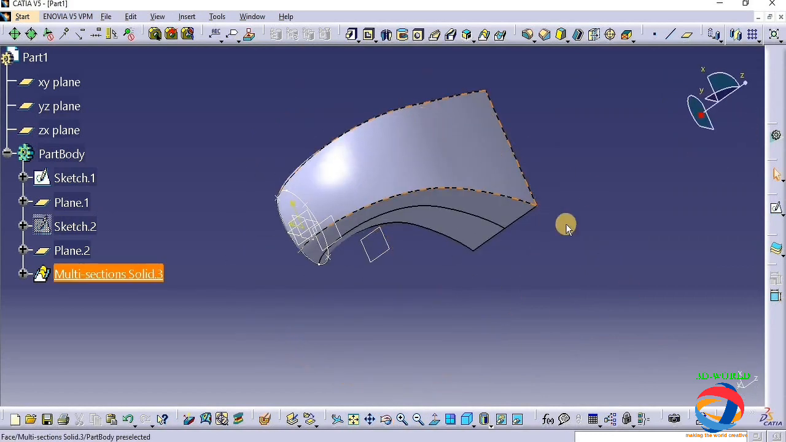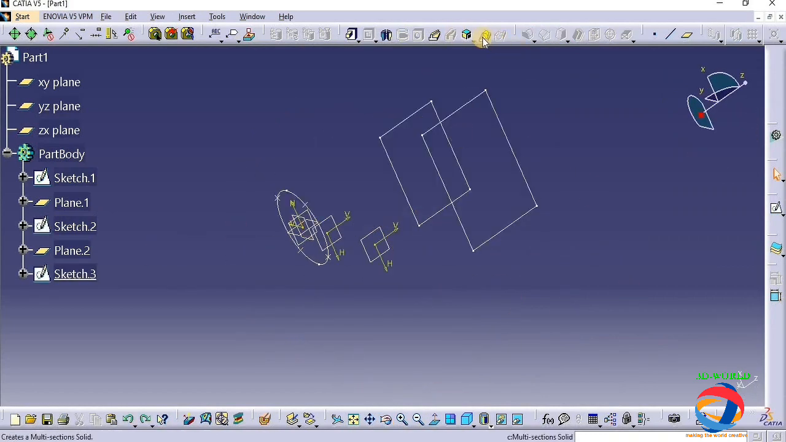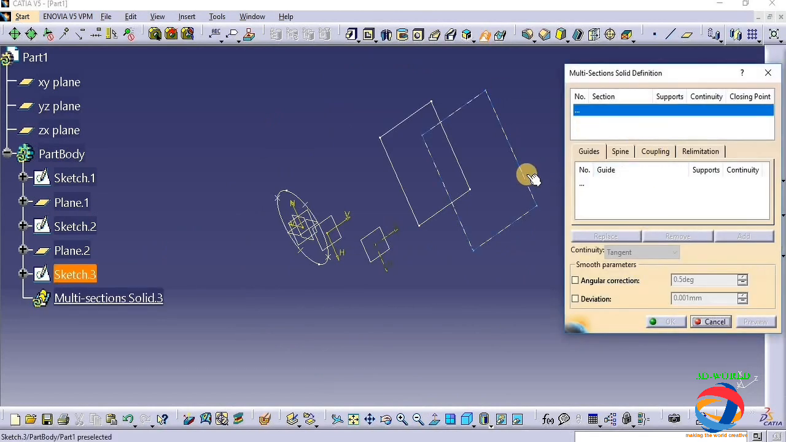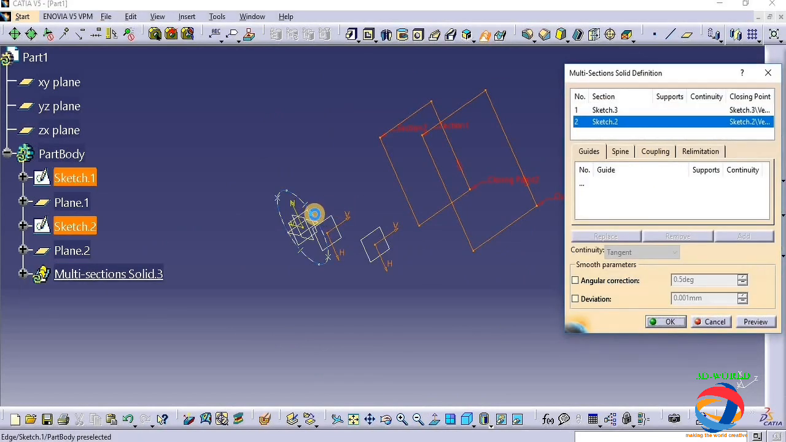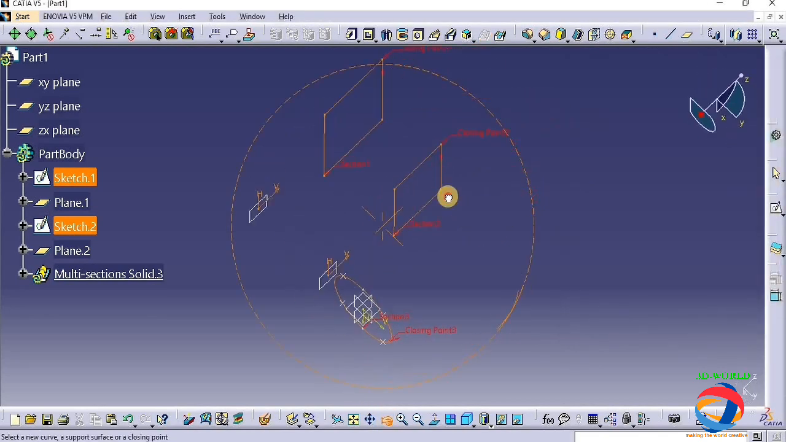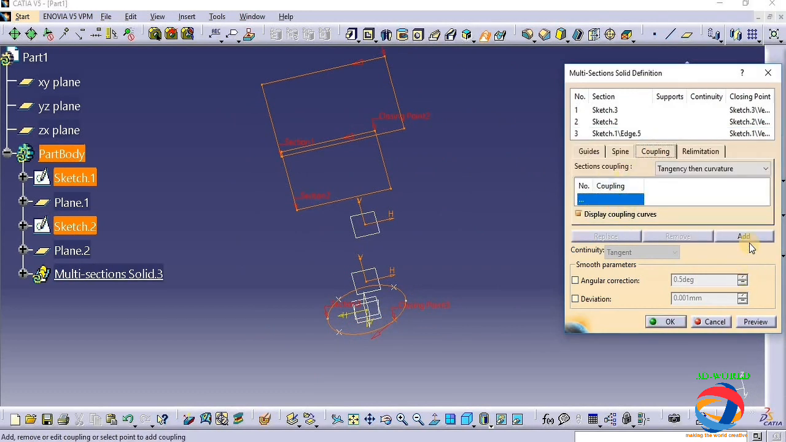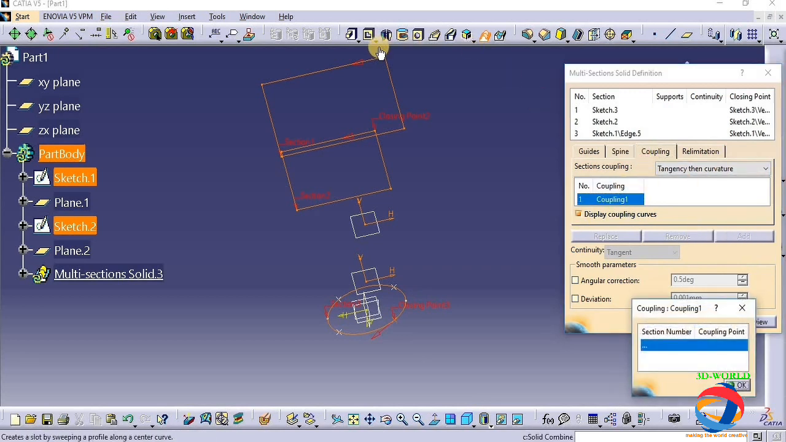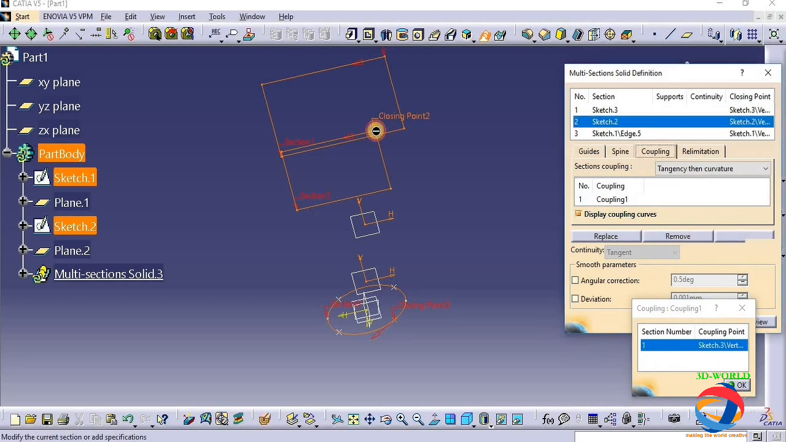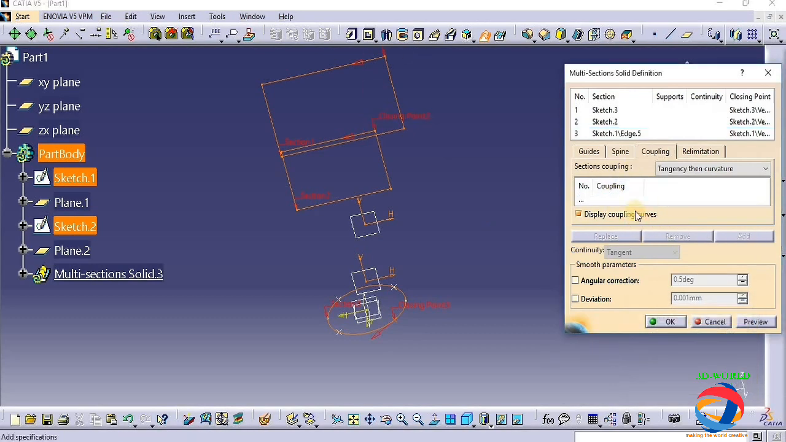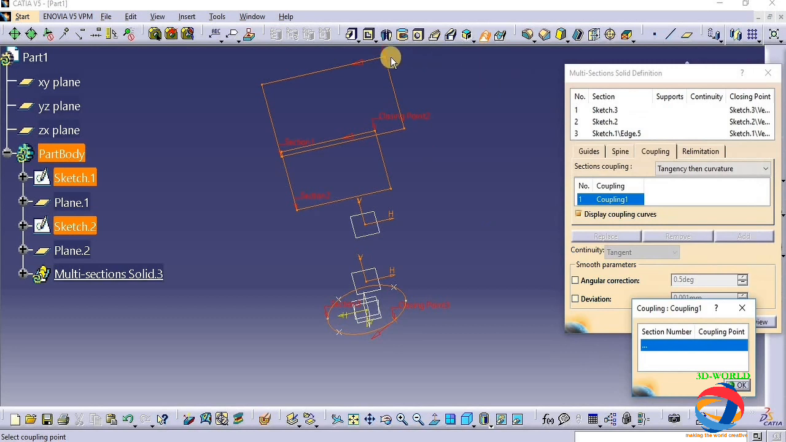After completing, I'll do some operation here. Let me show you again. First, meet all the closing points so they are the same. The direction should also be the same. Now click on coupling. Here, coupling, tangential curve, add. Meet each point of these. These three points will meet. Add.